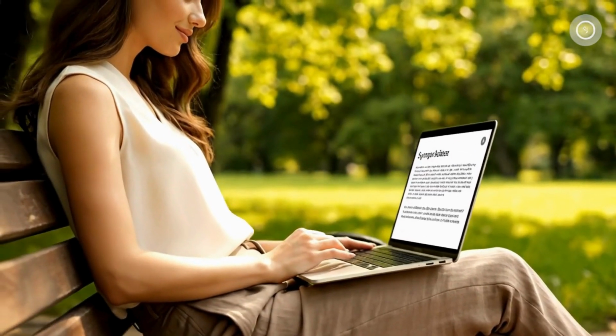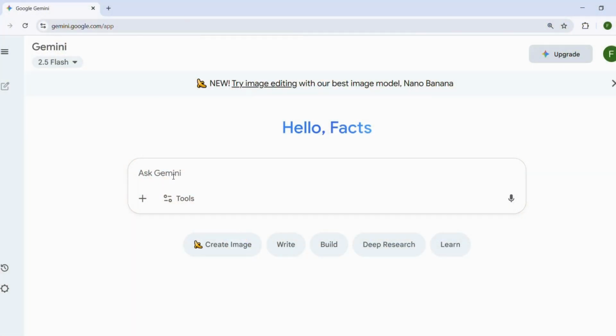Let's do a quick test. I'll ask Gemini to explain quantum computing in simple words. In less than 5 seconds, I get a clear, easy-to-understand answer, all completely free for personal use.